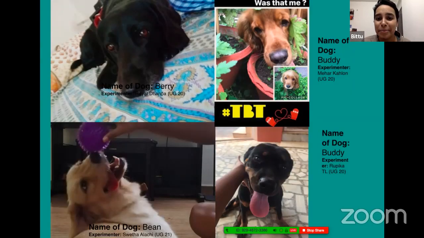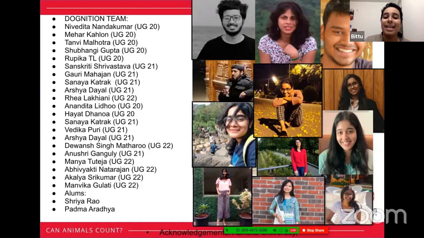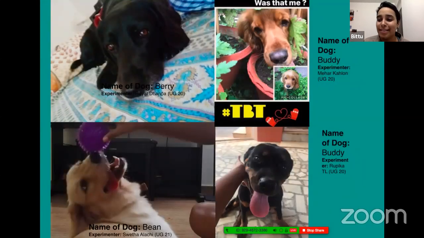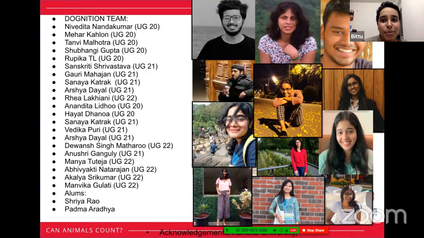These are the dogs that we work with, the ones that are being worked on at home. Although when we're on campus, we work with the stray dogs, which are right outside campus. Okay, so that's the team of students who work on dogs, and these are all the students who work in my lab.